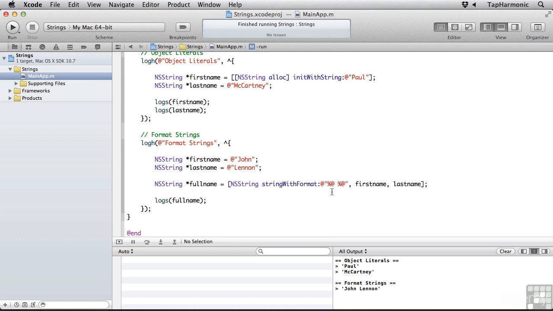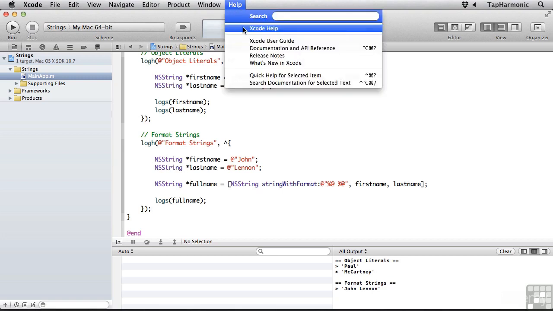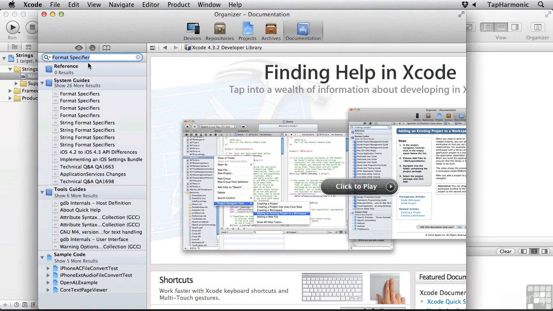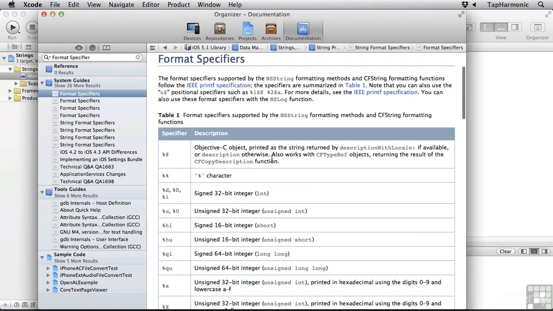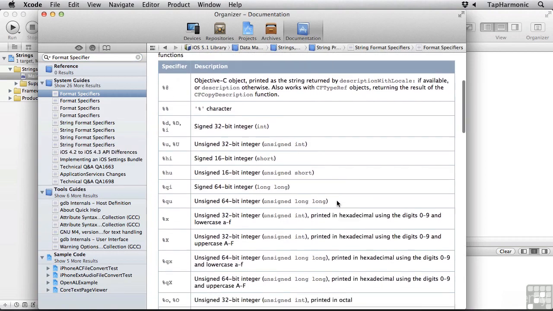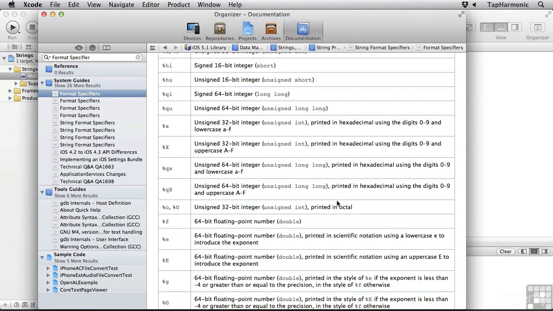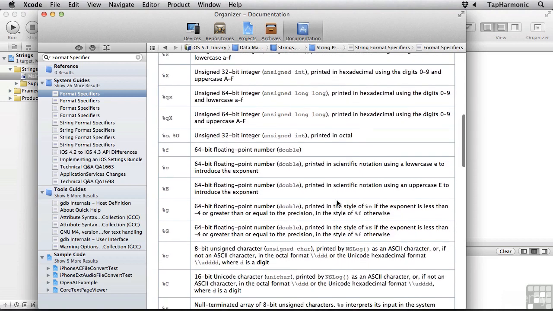Now, this %@ specifier you'll use quite frequently. Anytime you want to print a string version of an Objective-C object, you'll use this specifier. But there are actually quite a few you can use. If you go up to the Help menu and select Xcode Help, and type in the words format specifier, and highlight any one of these, you'll see a full list of all of the different format specifiers that are supported. So there are specifiers for simple integers, floating points, C strings. A wide variety of them are available.